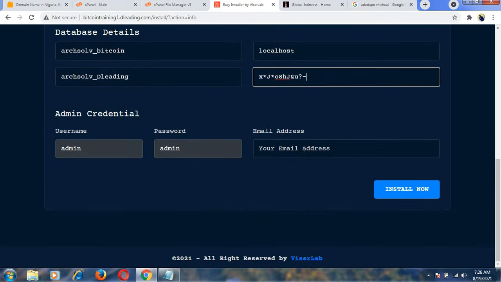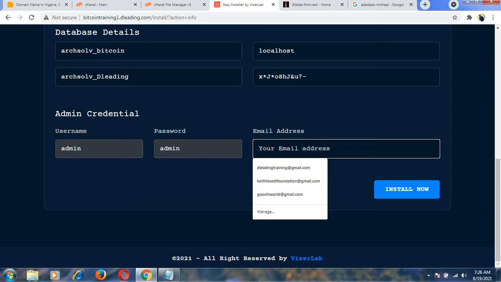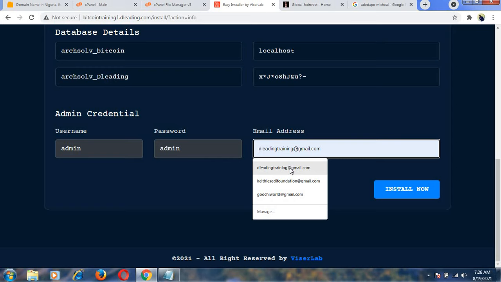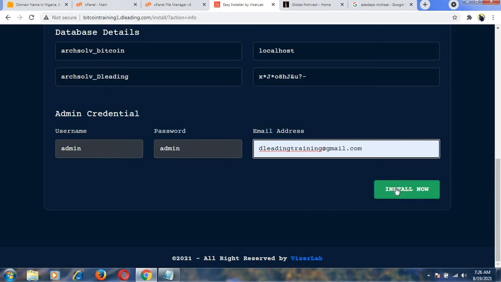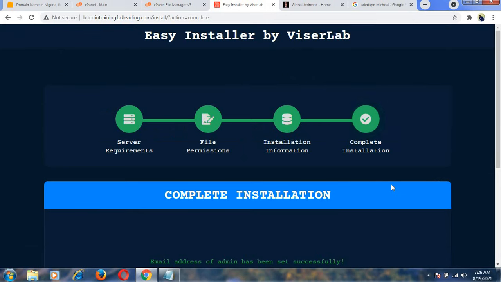If you want to have an email address, you can put anything you want. Let me use this one. So you click on install now. So can you see, complete installation?